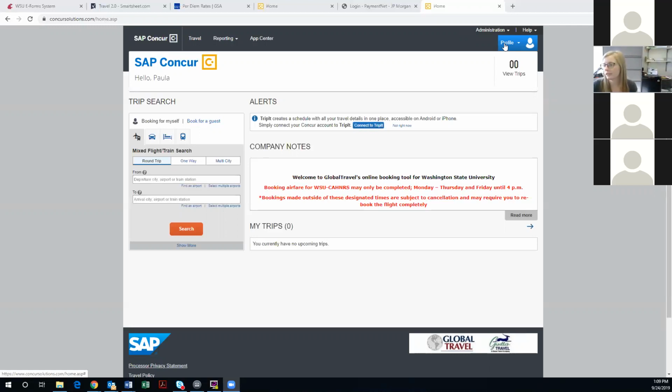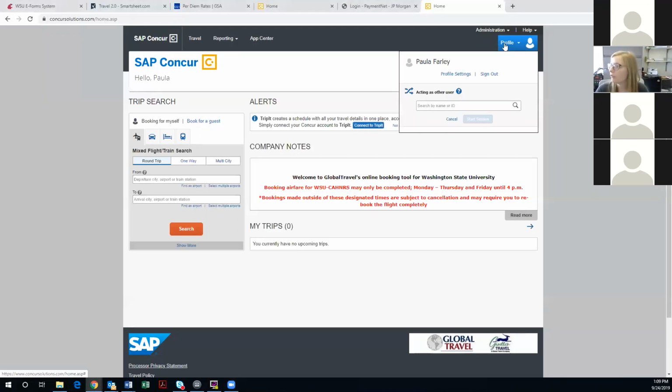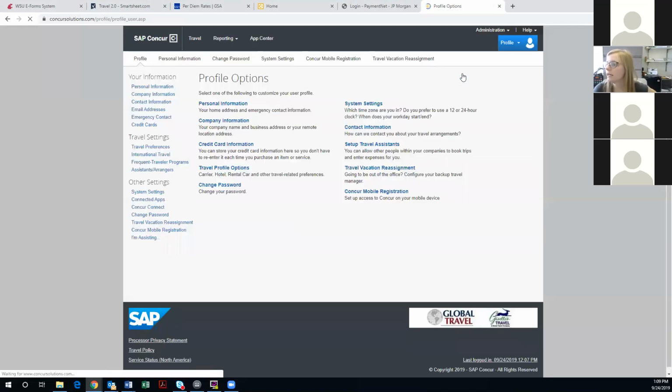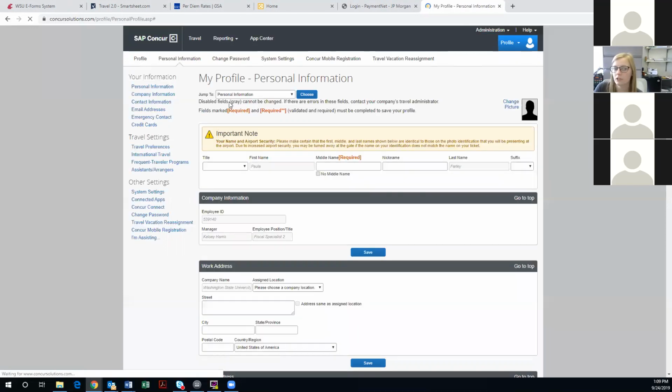Okay, so continuing on. You're going to go into profile up in the right-hand corner and then hit profile settings. This will then bring you to profile options. We're going to go into your personal information today. So go ahead and click on personal information. The top of your page should show my profile, personal information.